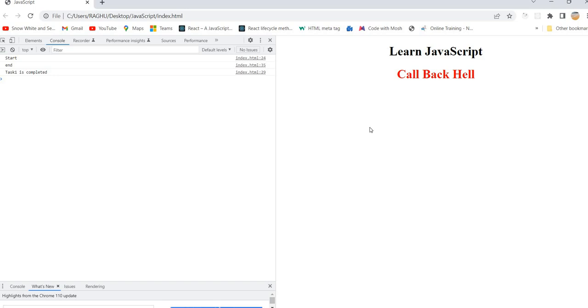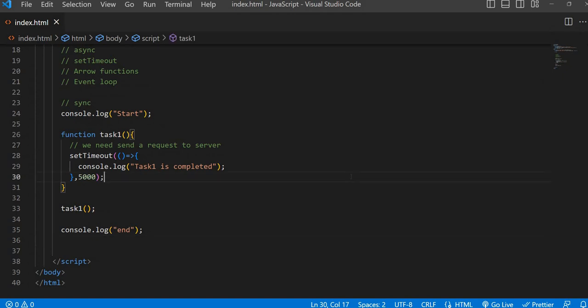Okay, I hope you covered the task part one. So it's a continuation of that. We have completed this simple thing. Task one is completed. Task one is a simple function, and we are using setTimeout and an asynchronous thing, so we have just given a 5000 milliseconds delay. So it will execute after 5000 milliseconds.